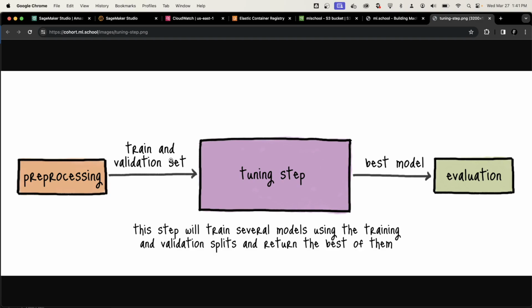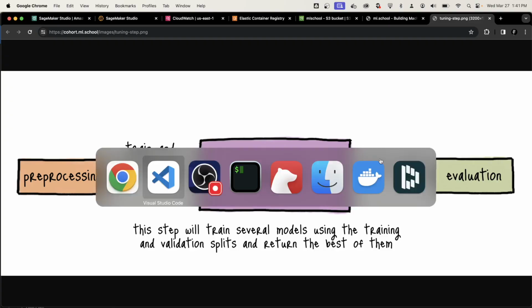So that's what you see here. The best model is going to come out of the tuning step into the next step that we will build in a future session, the evaluation step. This is what we want to build. Let's see how we can do this.